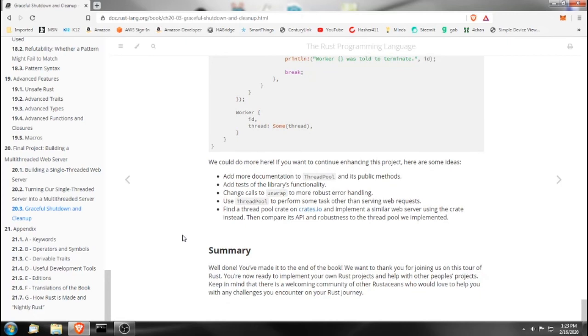We could do more here if you wanted to continue enhancing this project. Here are some ideas. Add more documentation to ThreadPool and its public methods. Add tests of the library's functionality. Change calls to unwrap to more robust error handling. Use ThreadPool to perform some tasks other than serving web requests. And find a ThreadPool crate on crates.io and implement a similar web server using the crate instead. Then compare its API and robustness to the ThreadPool we've implemented.